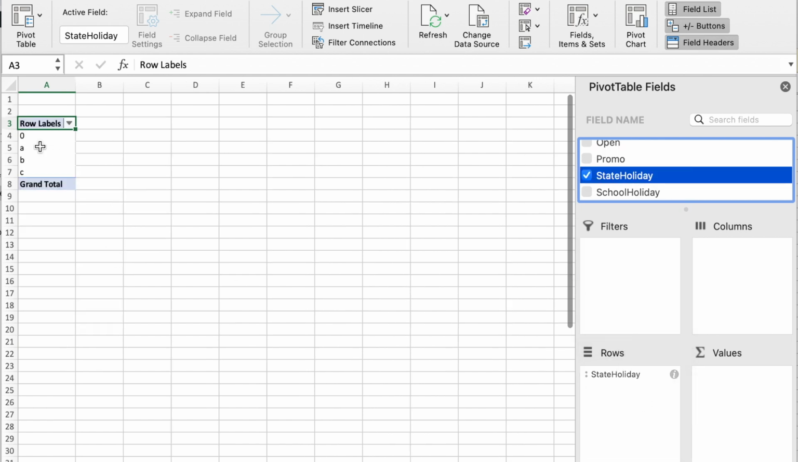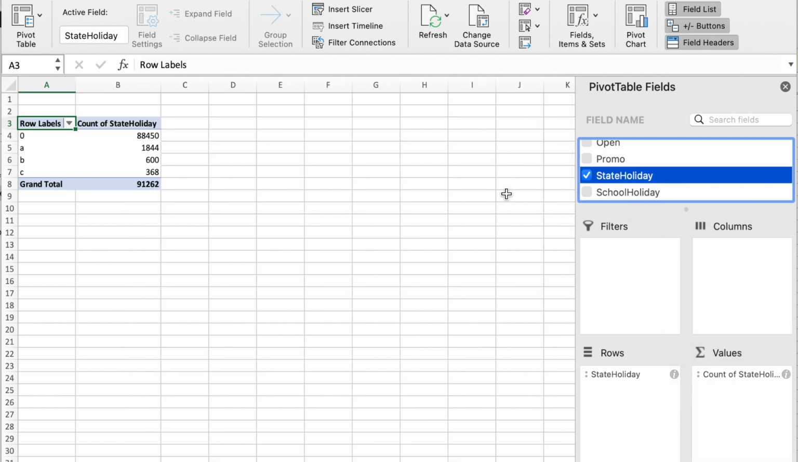And here you can see that 0 represents no holidays, A is public holiday, B is Easter holiday, and C is Christmas holiday. And now we want to add counts for these holidays over here. So we drag state holiday and bring it to values. And here we have the overall total counts for no holiday and the state holidays.